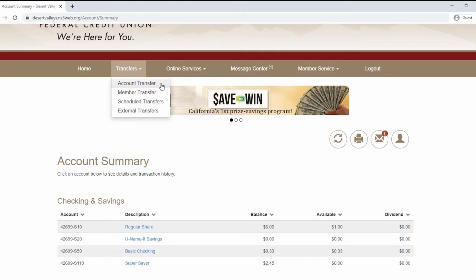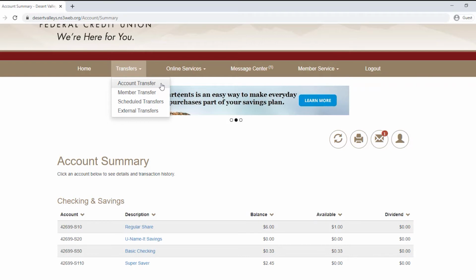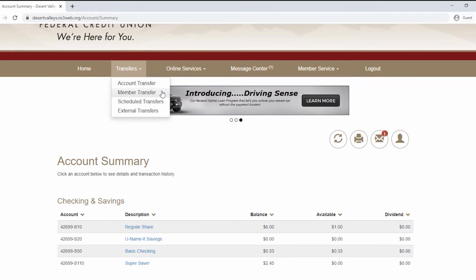First is account transfers. With account transfers, you can transfer between any account that you have linked with the account that you are logged into. For instance, I could transfer some funds, if I had any, from my regular share account to any of the accounts you see here.